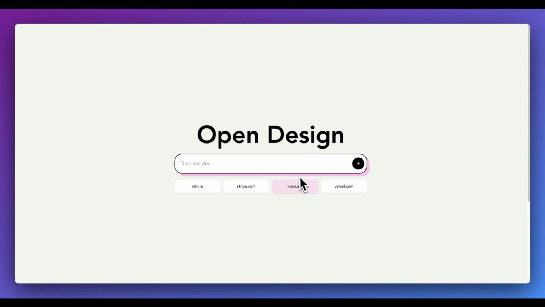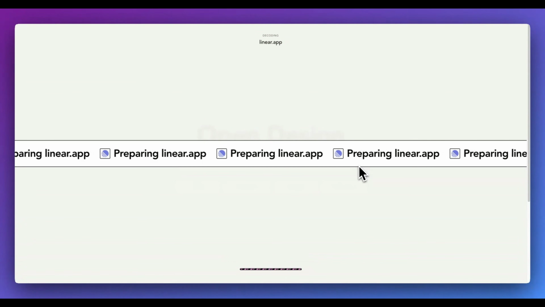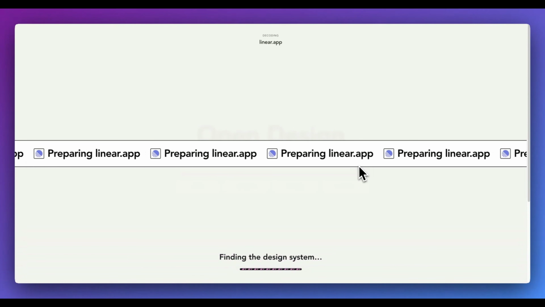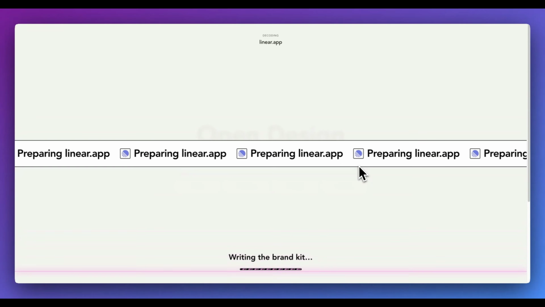All right, today I'm incredibly excited to open source what I'm calling Open Design. This is a full stack MIT licensed template that shows you how to combine the latest in AI and automation tools into what could potentially be a real product.